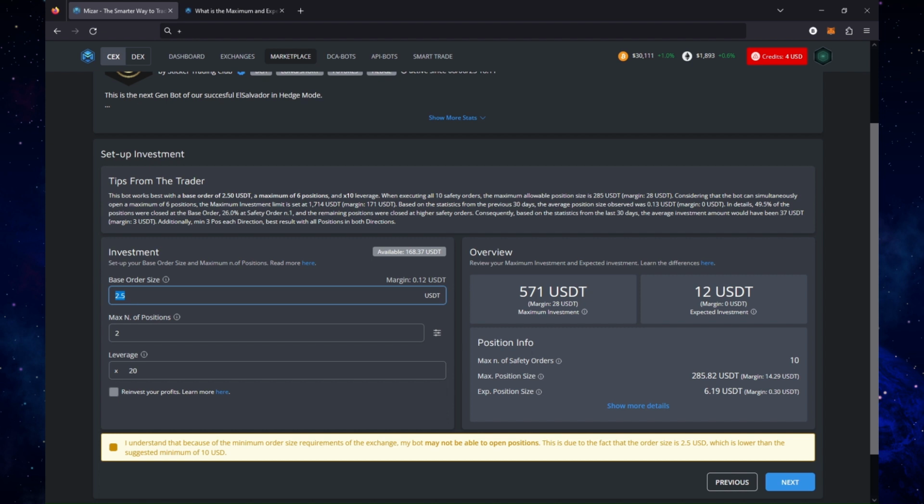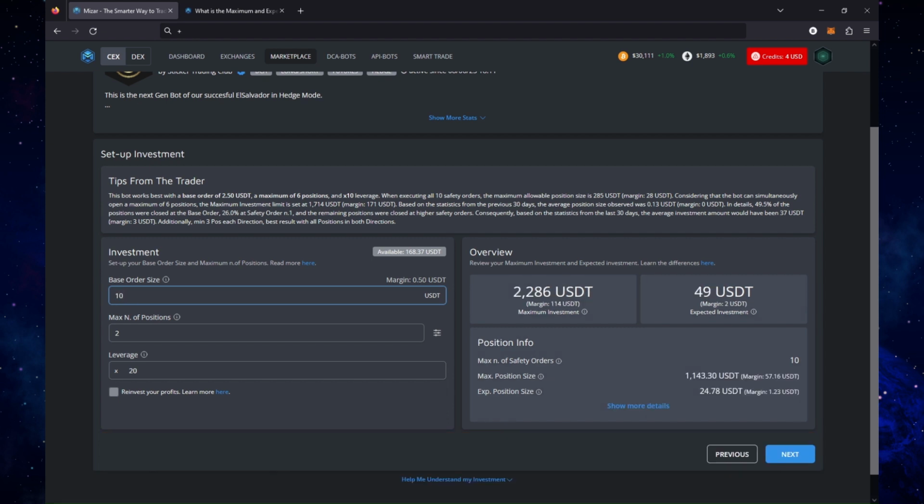So if I put 10 as my base order size and my max positions would be 2, the total capital employed would be 2,286. And to be safe, I would recommend you have at least 1,000 on that account.